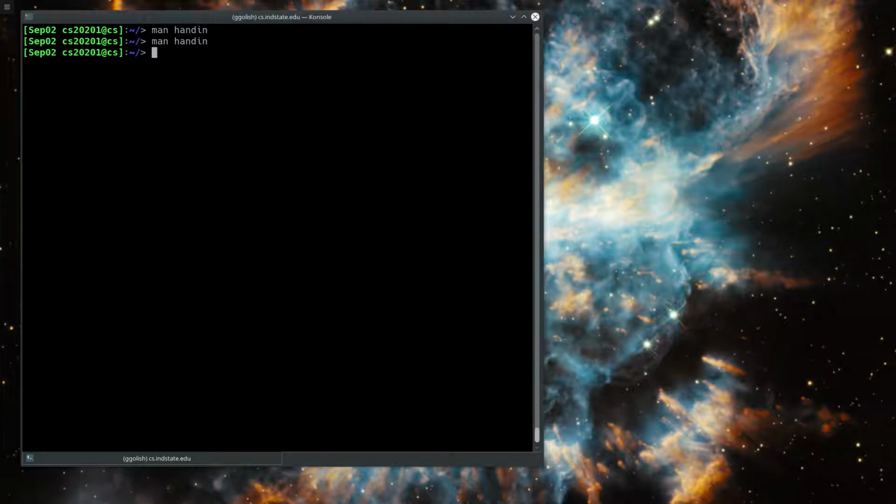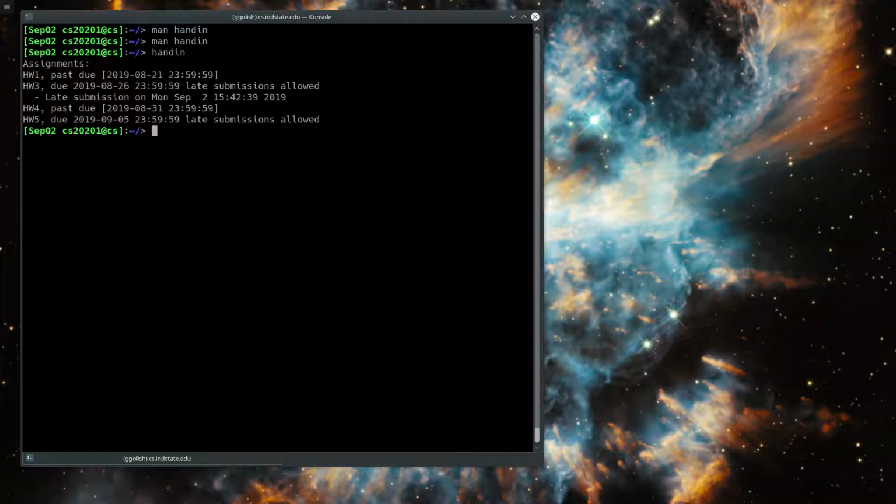The first thing that you might use the Handin command for is checking your assignment due dates. As you can see, I am in CS 20201, which is the account that I'm in right now. So as long as you are in a class account, you do not have to specify the -C option with the Handin command. If I just type in Handin, it's going to find the 202 assignments and tell me their due dates. As you can see, there is homework 1, homework 3, homework 4, homework 5.